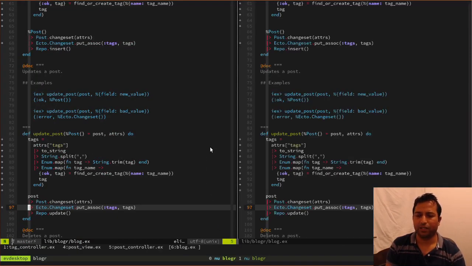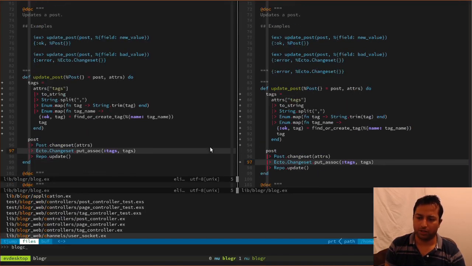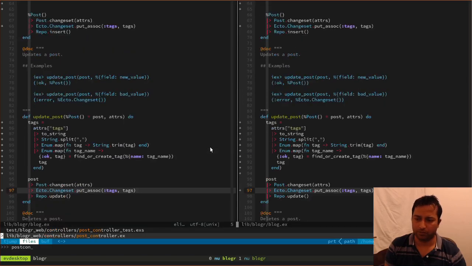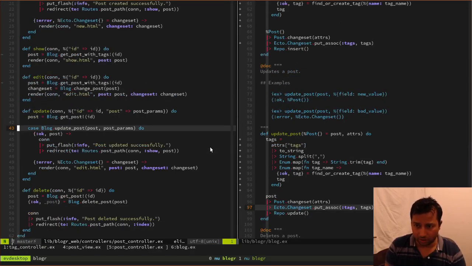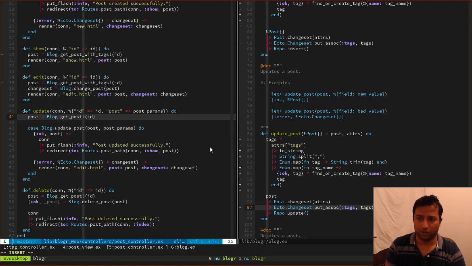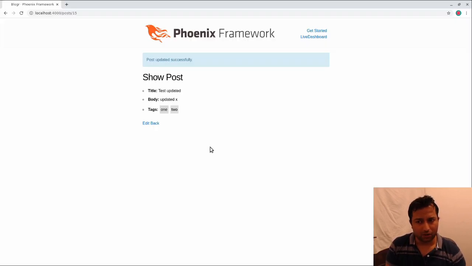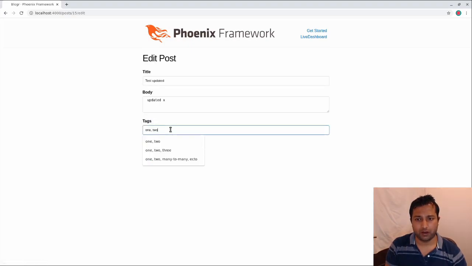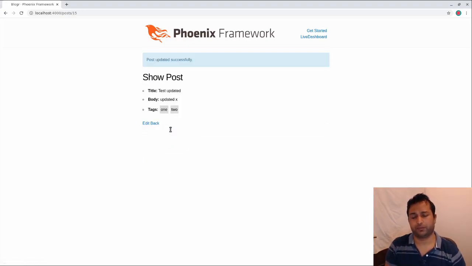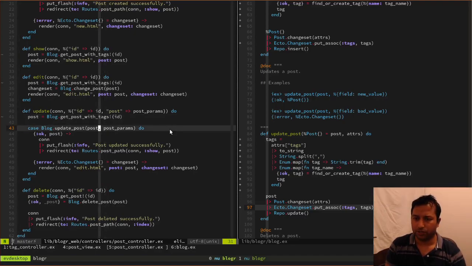So let's go back to the controller, blog post controller, and in the controller we are getting the post. We should also make one more change here, which is we need to get the post with tags so that the association is loaded properly. Maybe that was the missing piece. No, that was not the missing piece. However, that was missing too, though.